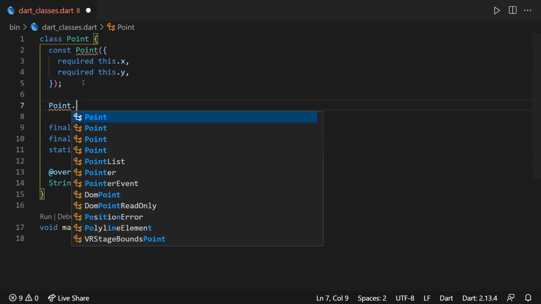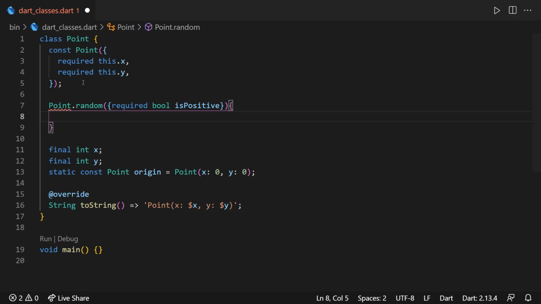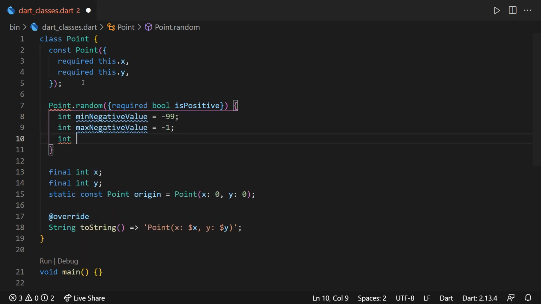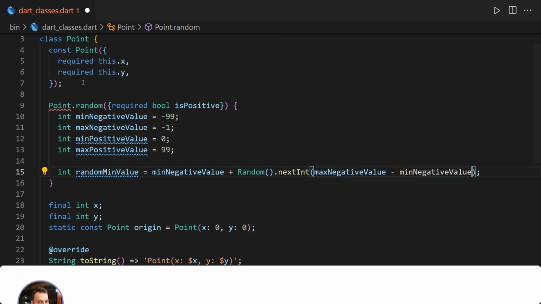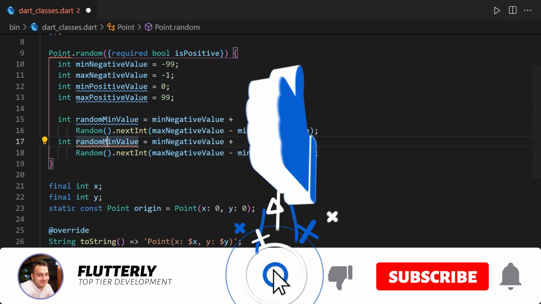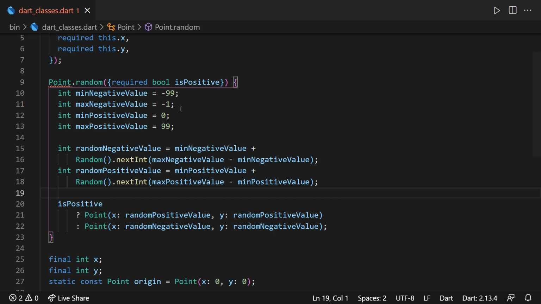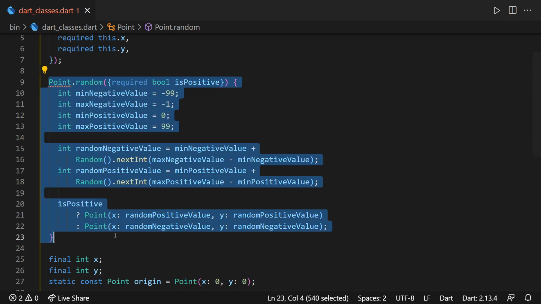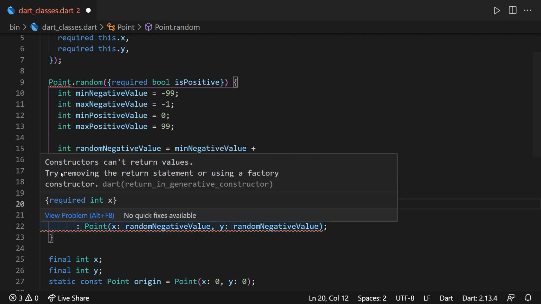Let's say, for example, that we want a constructor that will generate a random point instance based on whether a boolean is positive field is true or false. If it's true, then it will generate a point having both x and y values positive and identical. If not, well, the opposite. So if we try to do this with a normal constructor, let's go ahead and create a new named constructor and name it random. After writing all the logic, you'll end up noticing that you can't return anything inside a normal constructor. So what can we do in this case?